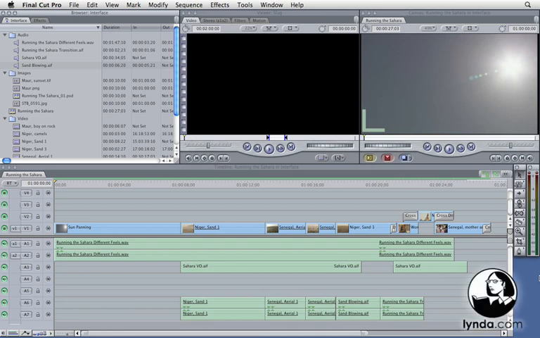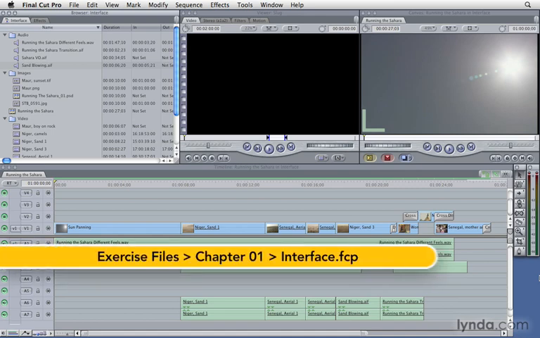The first time you launch any application and look at its interface, it can be kind of scary, and Final Cut Pro is no exception. So let's take a quick moment and get an overview of the main windows inside of Final Cut Pro.